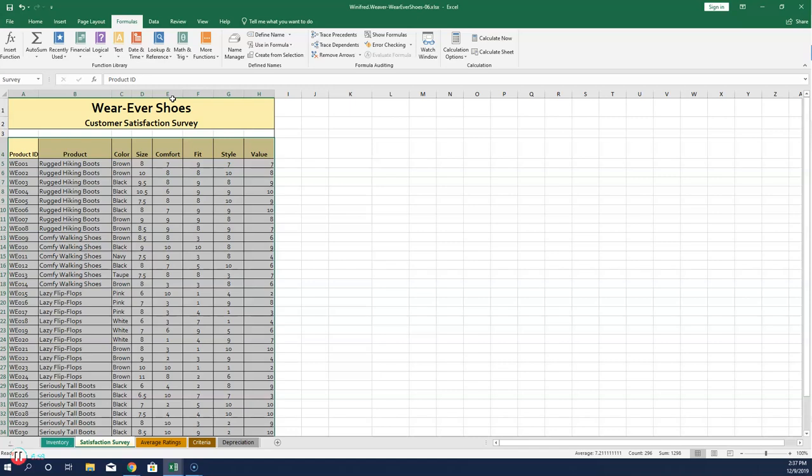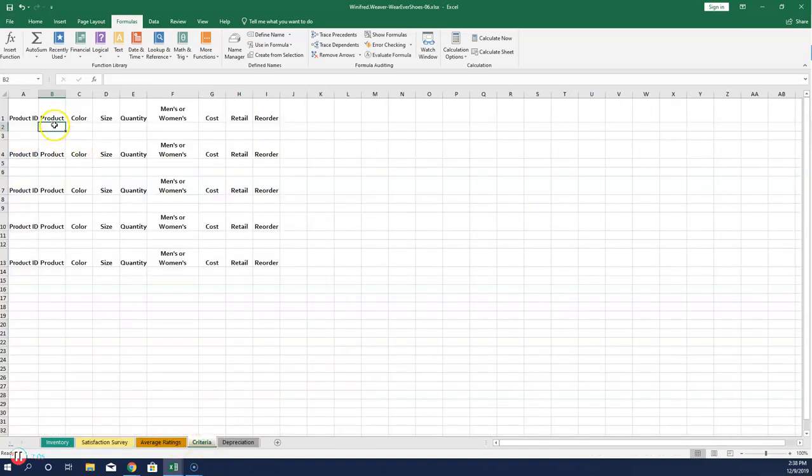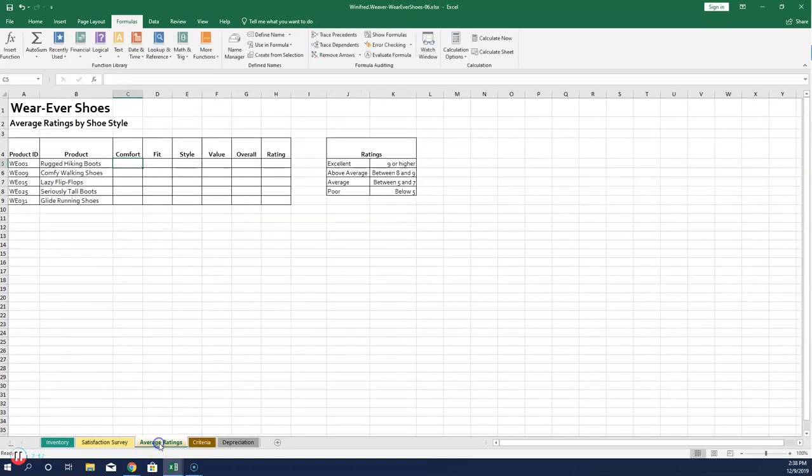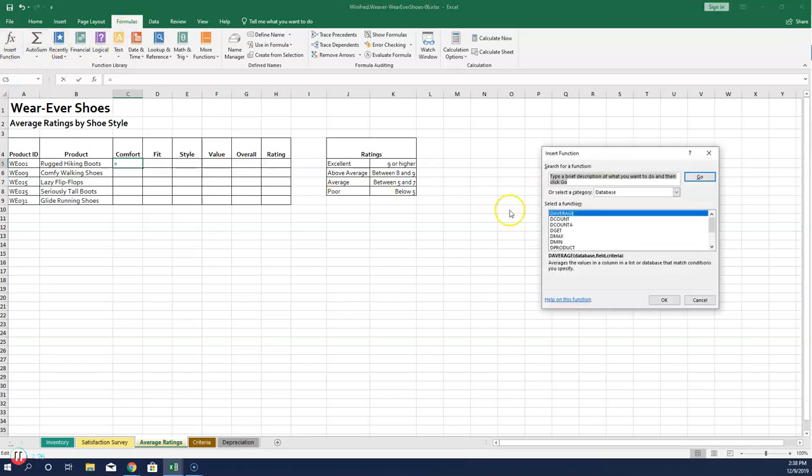Step 9 says use DAVERAGE to summarize customer survey data. So click the Criteria Sheet tab, and in cell B2, you're going to type in RUG asterisk. Click the Average Ratings worksheet tab and select cell C5. Click the Insert Function button on the Formulas tab. You're going to click the drop-down arrow, select Database, and we're looking for DAVERAGE.